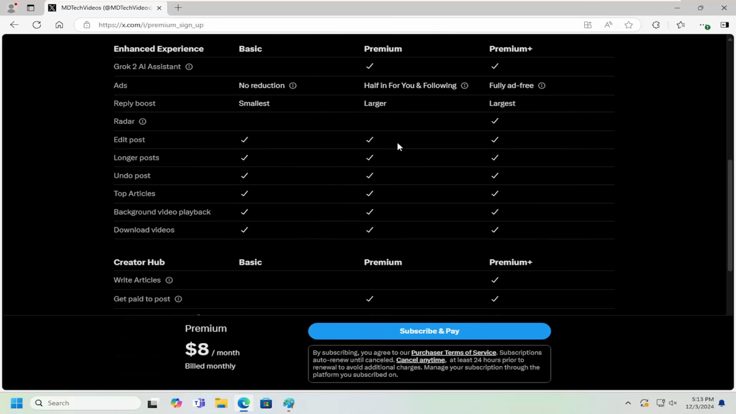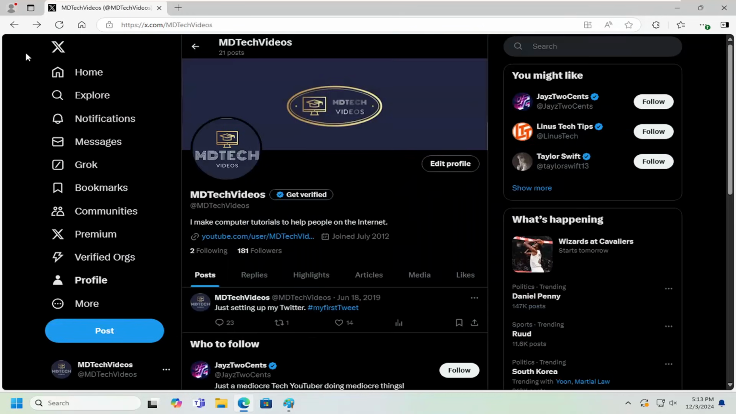So pretty straightforward process, guys, and it gives you some additional options between basic, premium, and premium plus. So like I said, pretty straightforward process.